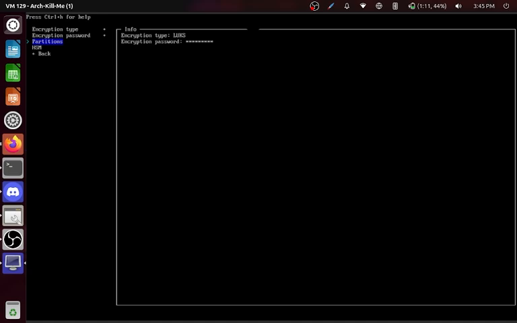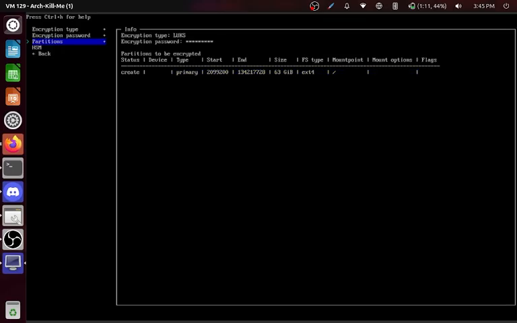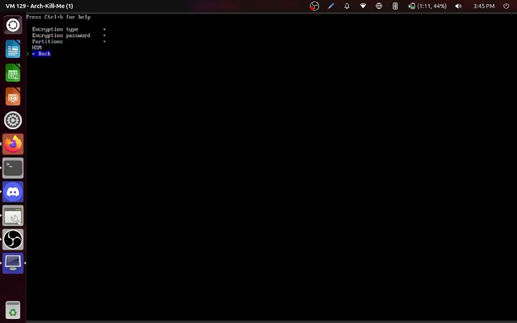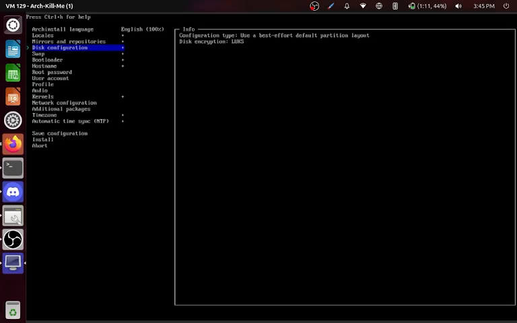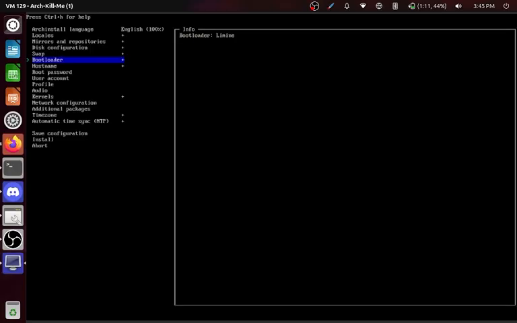So first you go to partitions, and then this partition, or whatever partition you just made, spacebar, and then this selects the partition to be encrypted. So now the partition is marked to be created and then encrypted with that password. So now you can go to back and get out. Swap on zram, I never use that. Bootloader, because it's not EFI, I use Limine.